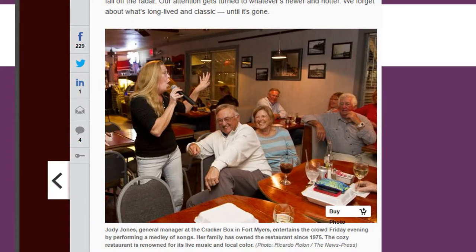So for example, here, this is a photograph of a guy sitting down. The caption is technically the space underneath the photo. So the caption is the area actually laid out, whereas the cut line is the words: Jody Jones, a general manager at the Cracker Box in Fort Myers, entertains the crowd Friday evening by performing a medley of songs. So that is the cut line, whereas the space is the caption. Just know that if I call it a caption, I'm meaning the terminology for the whole thing. I'm not trying to be lazy or anything. It's just that we all kind of collectively understand them as captions.